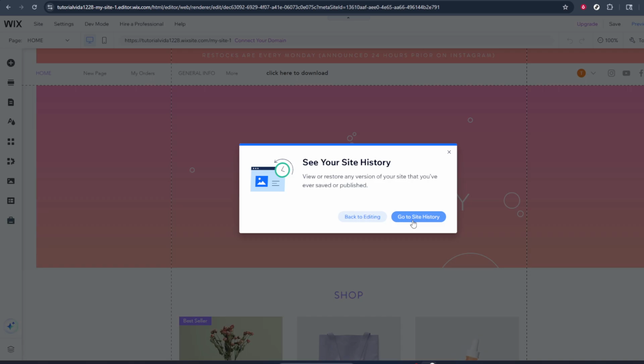Next, you'll see a button or link that says Go to Site History. Sometimes Wix shows you a brief description first, explaining that you can view and restore earlier versions of your site. To move forward, click on Go to Site History. This will take you to the main site history page in your Wix dashboard.